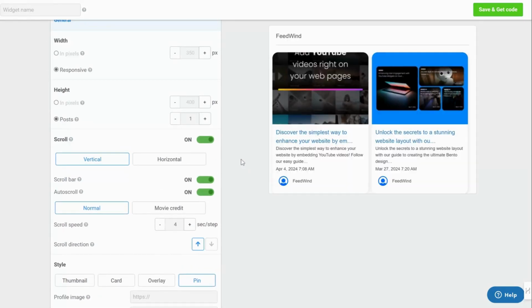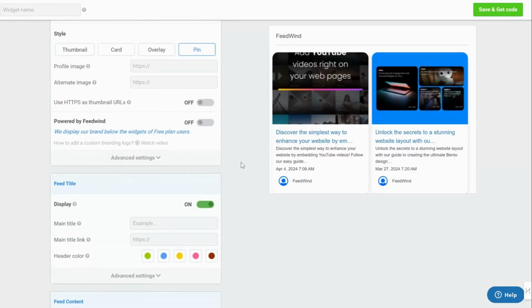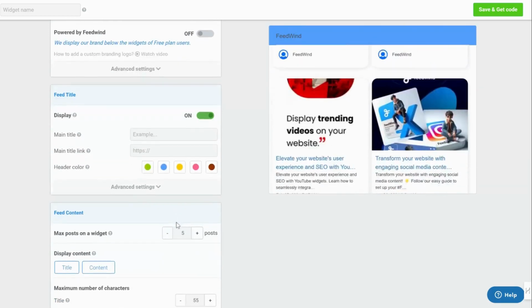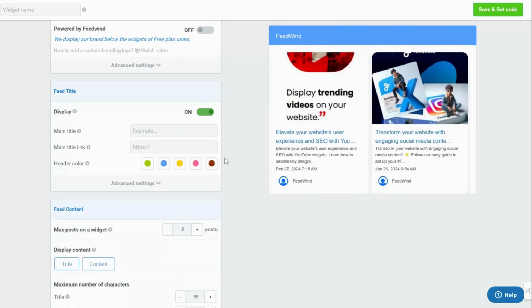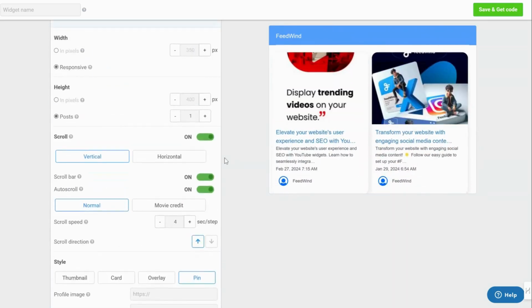Step 4. Now, it's time to customize your widget. Choose the layout, color scheme, and size that best fits your website or blog. This is where you get to let your creative juices flow.